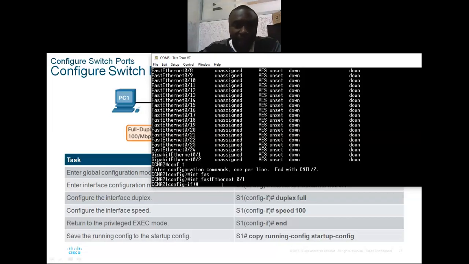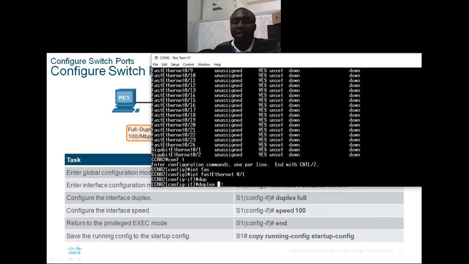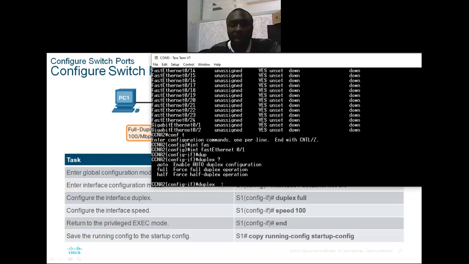So if I say duplex, now there are times when you are typing commands and you want it to auto-complete, you just press tab and it's going to complete for you. I'm sure you did that in CCNA1. Or if you are having difficulty remembering the next command, you can just put a question mark, and it's going to bring out the options for you, as you can see here. Oh, sorry, I thought I was sharing my terminal emulator. Okay, yeah, I'm sharing it.